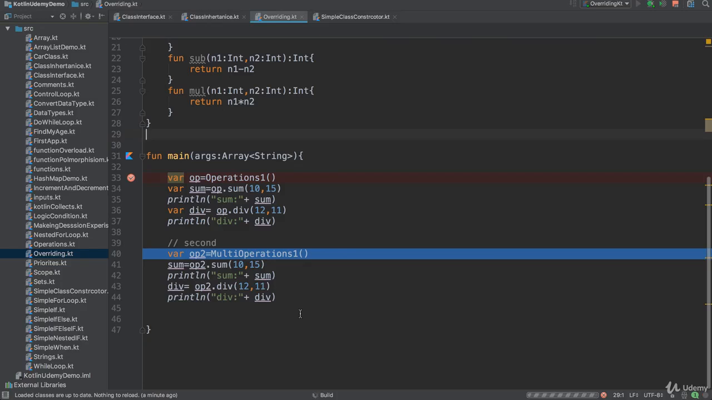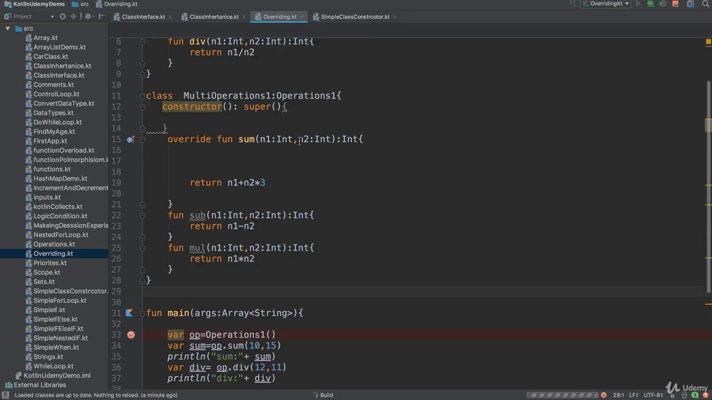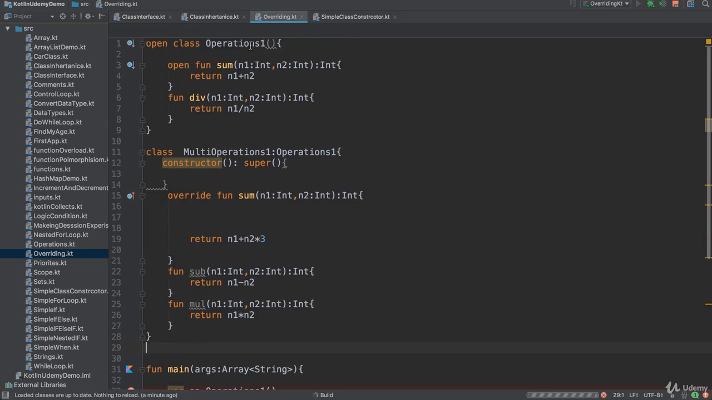Hey again. Let's talk in this video about the casting concept. Casting means I have something I want to cast to another thing. So if you remember from the previous example, we had a class named Operation with sum and div. There is another one, MultiOperations, which has sum, div, multiply, whatever, and I have a different implementation for sum here.